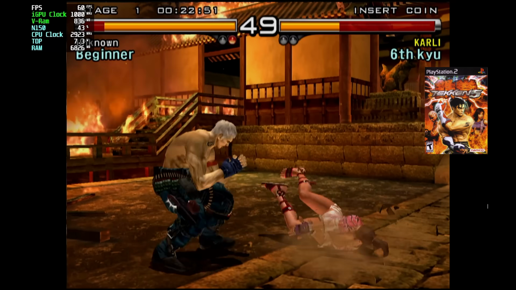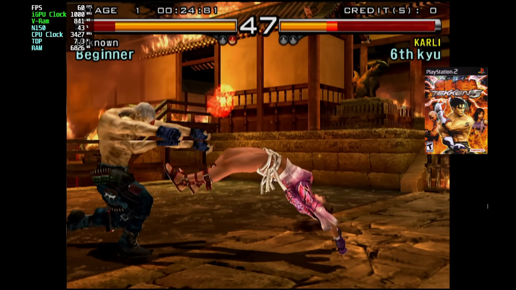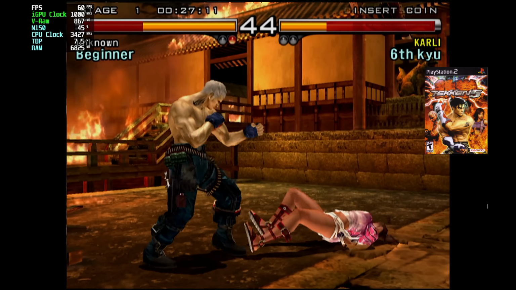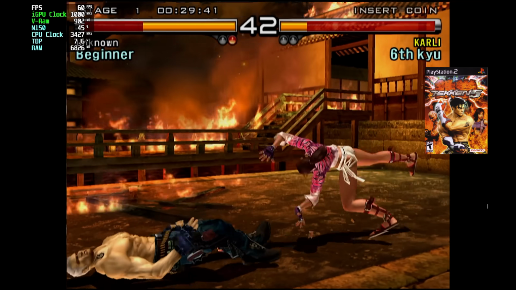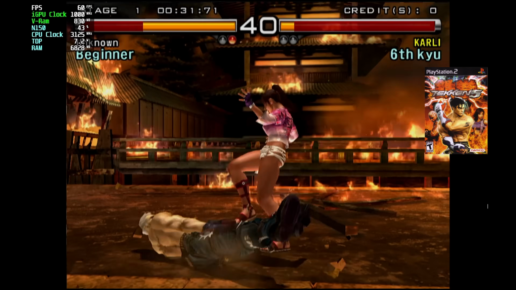I figured we'd go ahead and test one more PlayStation 2 game. Here's Tekken 5, still at 2x resolution. And yeah, for the most part, I mean, this is actually handling PlayStation 2 way better than I thought.